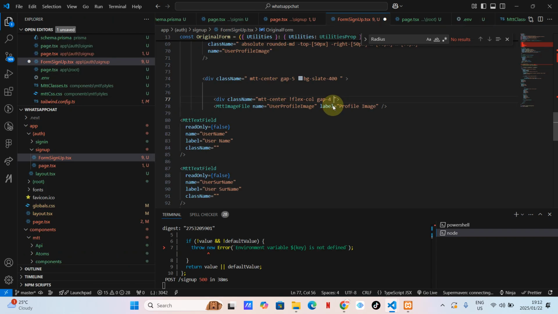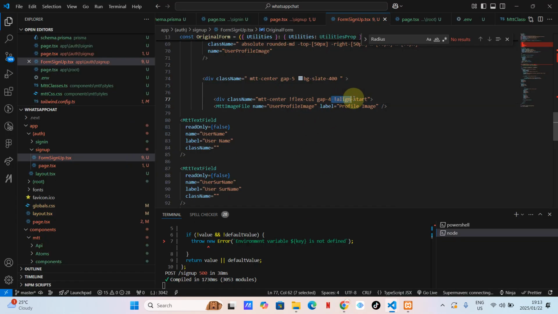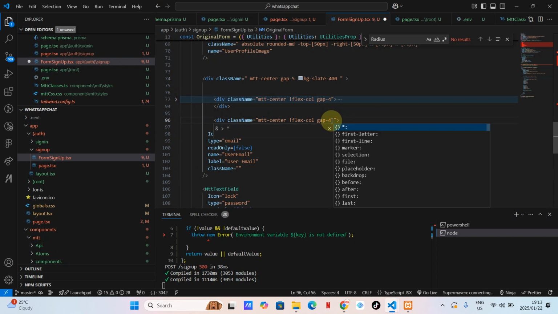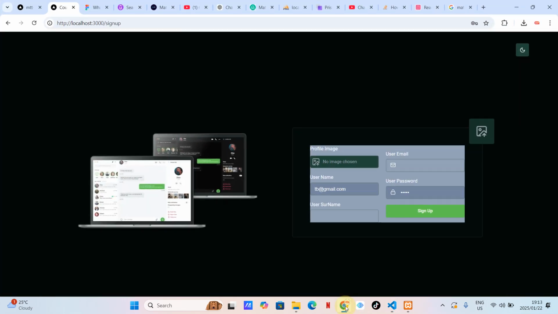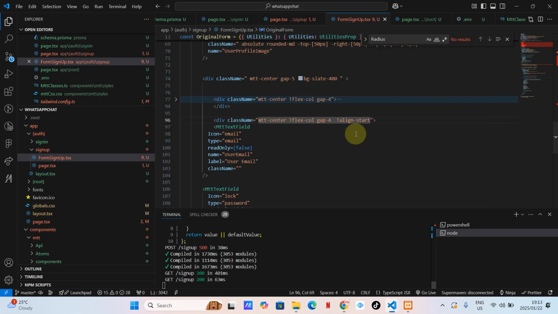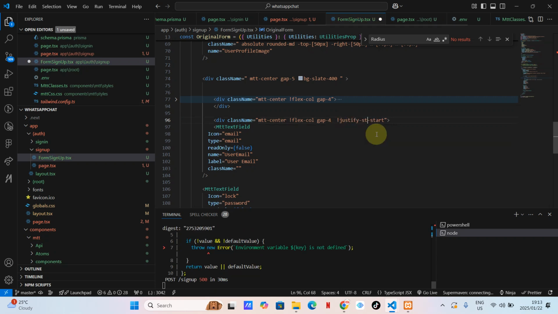Control B, then paste. Let's try align start, not necessarily in one of these. Let me check the second one, actually I'm looking for the second one, the one with the email. Okay, let's see. Align start. How is it going to jump up or jump to the left or jump to the right? If there are no changes, this means that, let me try justify start. Okay, let's see.